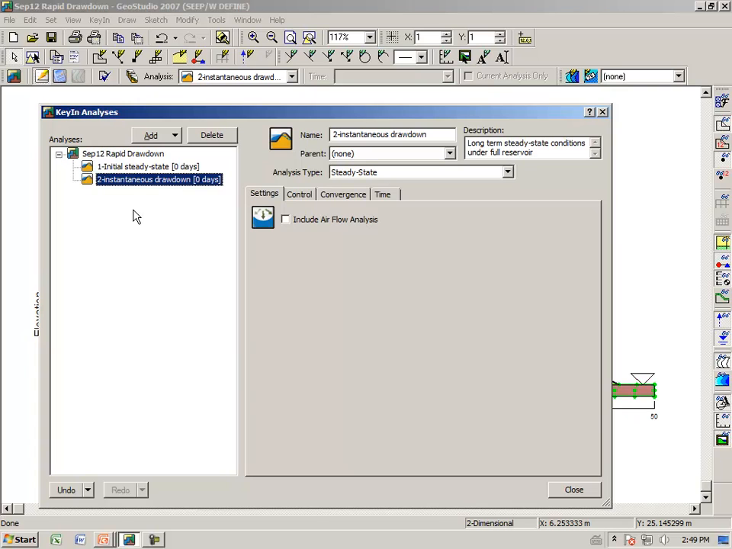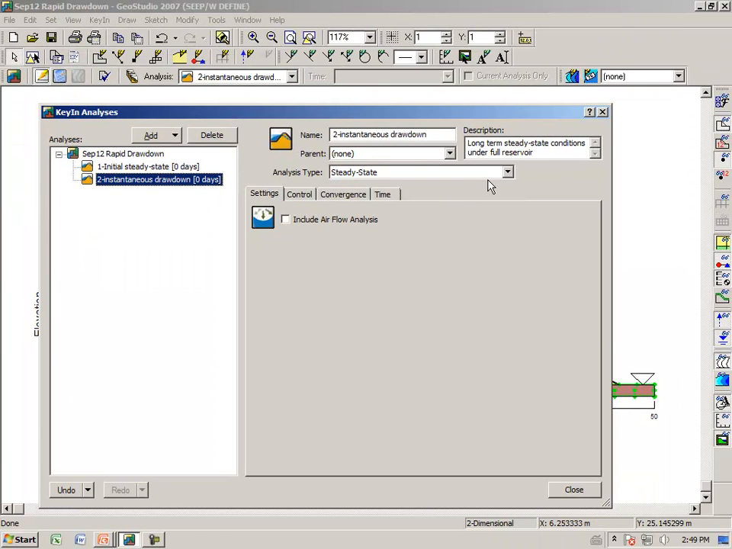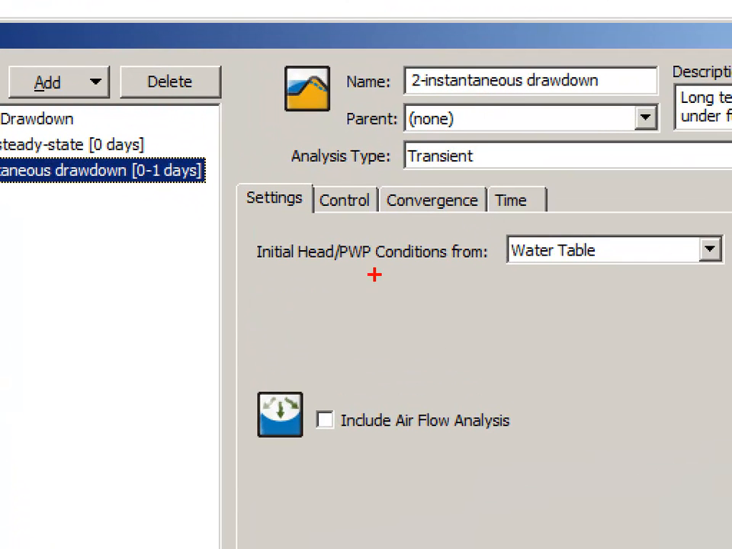Now, the instantaneous drawdown should be a transient analysis. The analysis type must be transient. So we select a transient analysis. And then where are we going to get our initial pore pressures from? We have to say where we are going to get the initial pore pressures from.